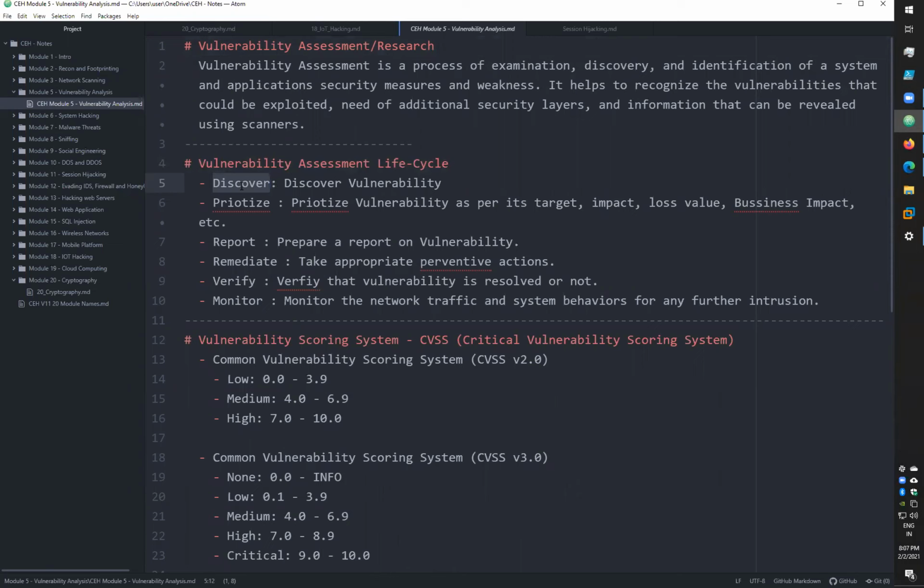After discovery, you prioritize that vulnerability. You prioritize the vulnerability on the basis of its CVSS score and the impact of that vulnerability, how impactful it was. If it's a critical one, a normal one, or a high one, on the basis of their CVSS score, and on the basis of their CIA triad: whether the vulnerability was affecting confidentiality, integrity, or availability. On the basis of these things, you prioritize the vulnerability.